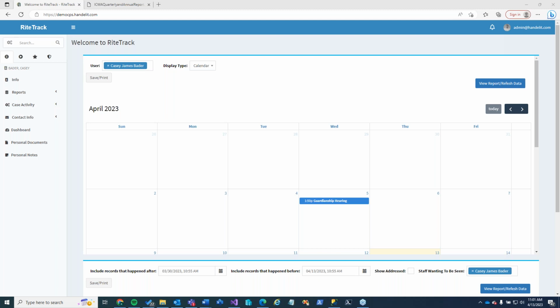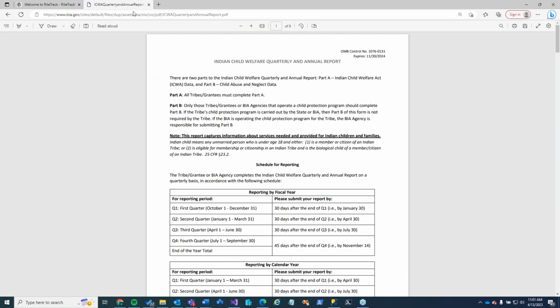So before we get into actually how the system tracks the report and all the data, I just want to quickly review the report and go over it. If everyone's not aware, the BIA did release a new version of this report earlier this year. So if you are unaware of that, just make sure if you type in BIA ICW quarterly and annual report, you should be able to get the newest version.